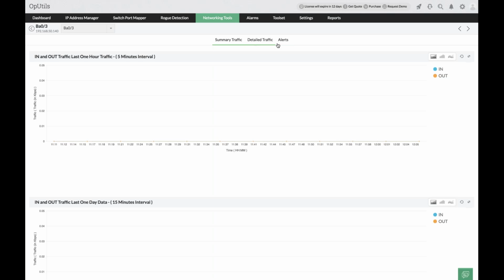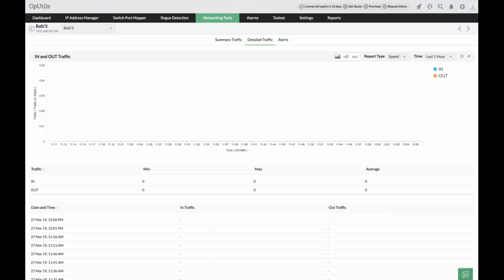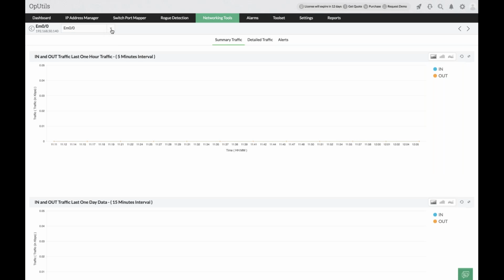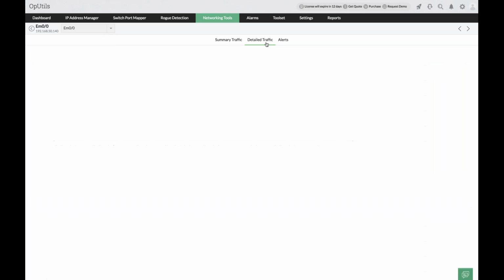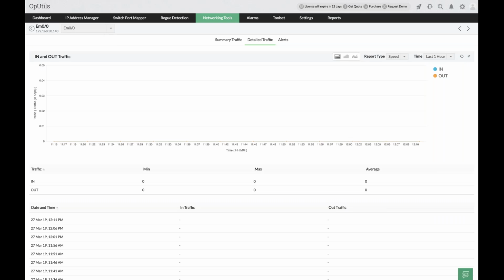And if you click on the device itself, you can go to the detailed traffic tab where you can switch between the report type, that is packet, speed, utilization, volume, and for the timeline that you want. And you can switch between the interfaces of that particular IP and see the detailed traffic and the other data available for that particular IP address and the interface.